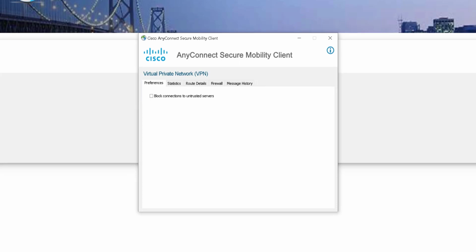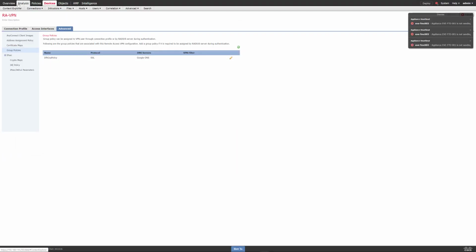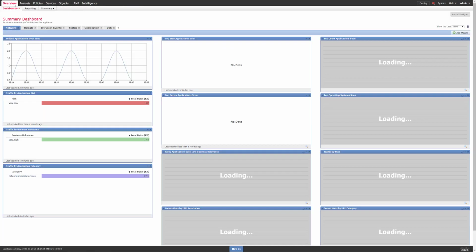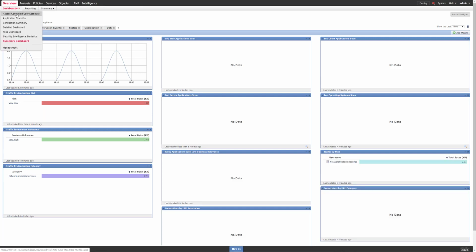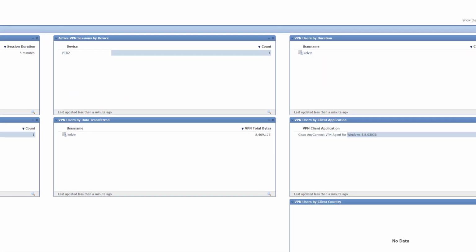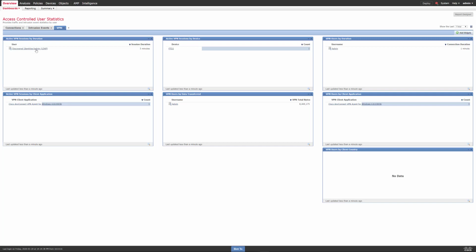Let's take a look at our, let's go to overview. So what we need to do is go to dashboard, access control, user statistics, and we should be able to see the VPN connection. So we click on the VPN tab. We can see here now we've got an active VPN session. We can see the username, we can see the VPN agent that's being used, and we can see discovered identities, which is myself here, discovered via LDAP. So you can see information on here as well in regards to connected remote access VPN users.